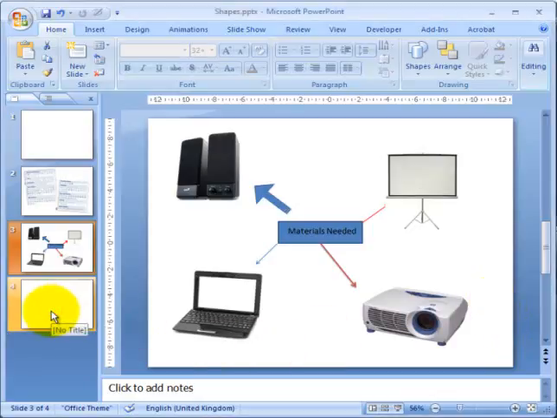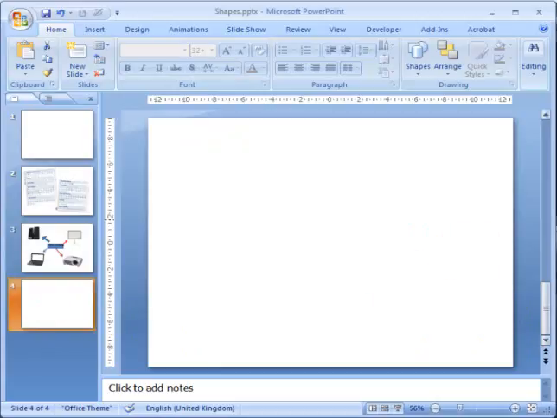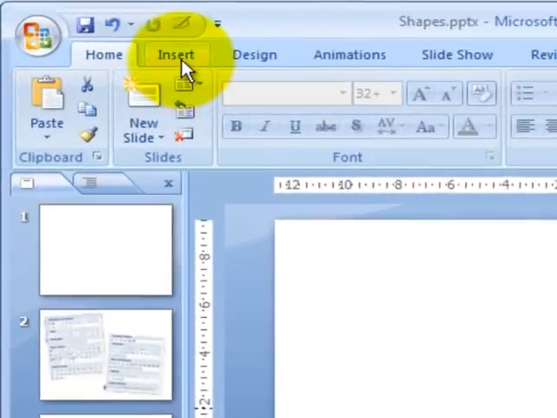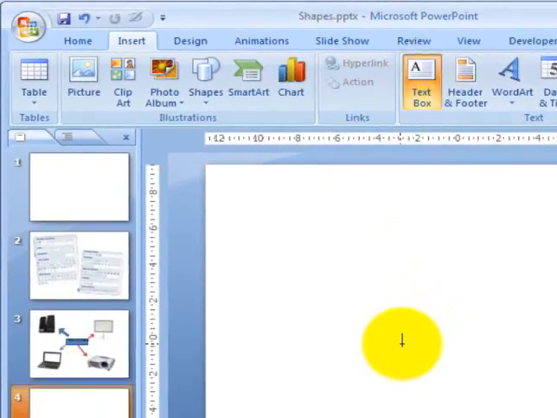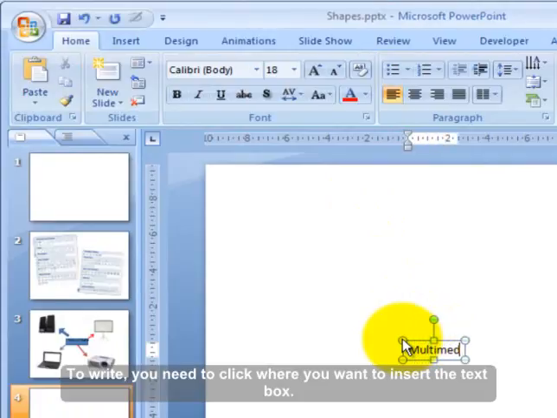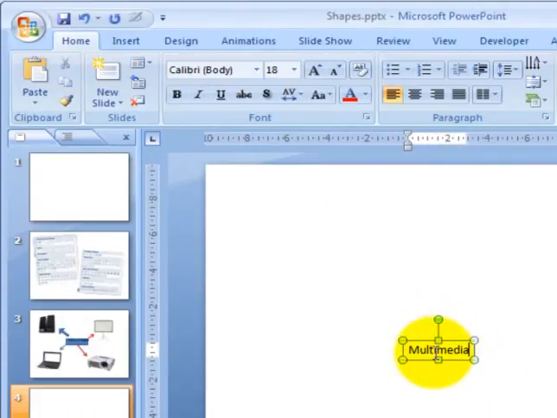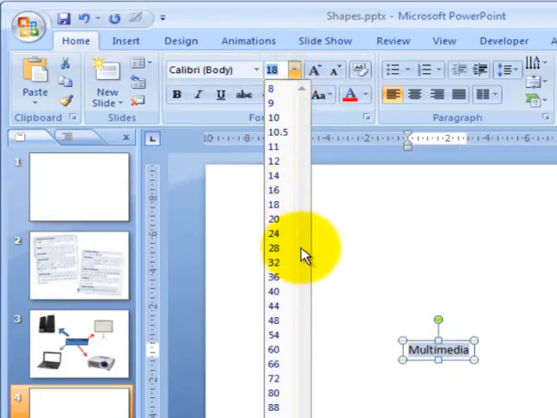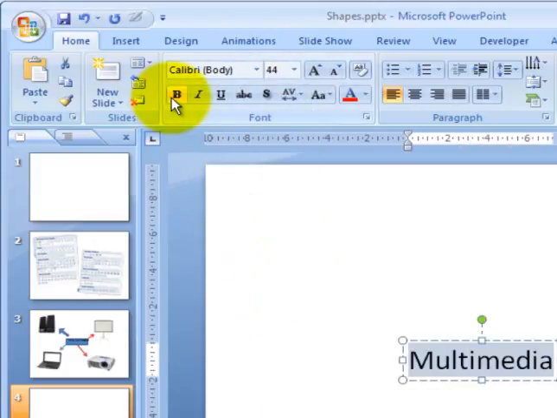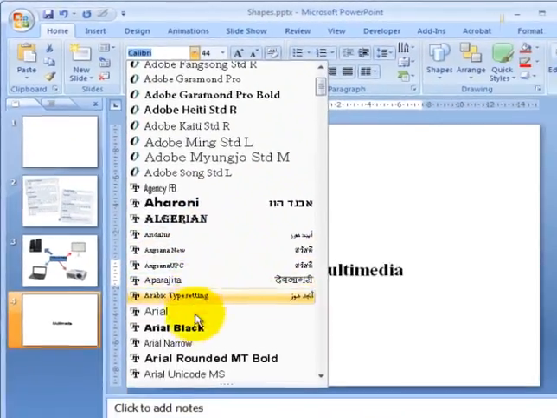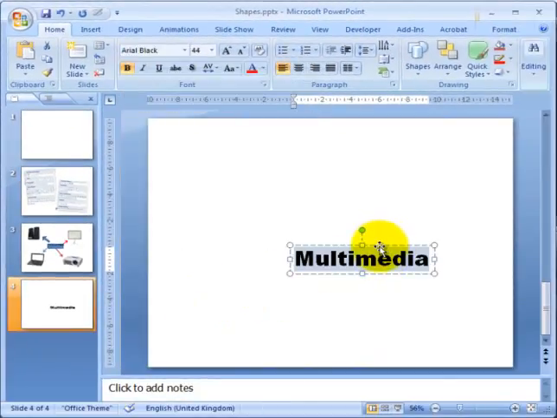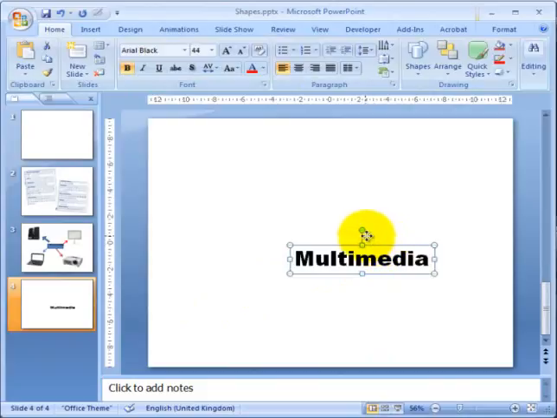We'll go to a new slide, and the first thing we will do is just to add a text box. We'll go to Insert, Text Box, and I will write in the middle, Multimedia. I will double click the word to make it bigger, to change its size. I will write bold type and I will choose Arial. Then I will click on the dashed lines and I will place it in the middle of the slide.